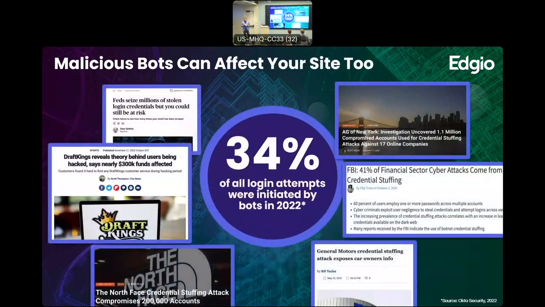Bots are also a big deal. In addition to hackers trying to get into your product and site, 34% of all login attempts were from bots. They're probing, trying to penetrate, trying to get into your systems, figure out whatever kind of leverage they can get, steal some data, or do other nefarious activity.